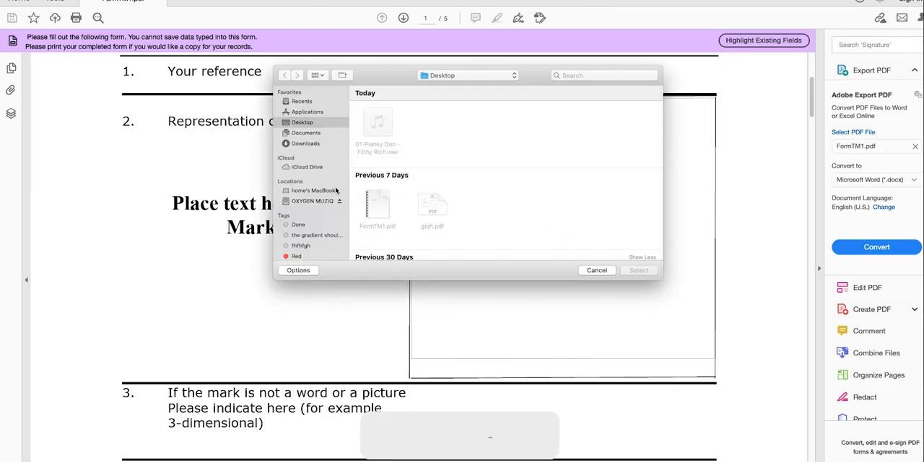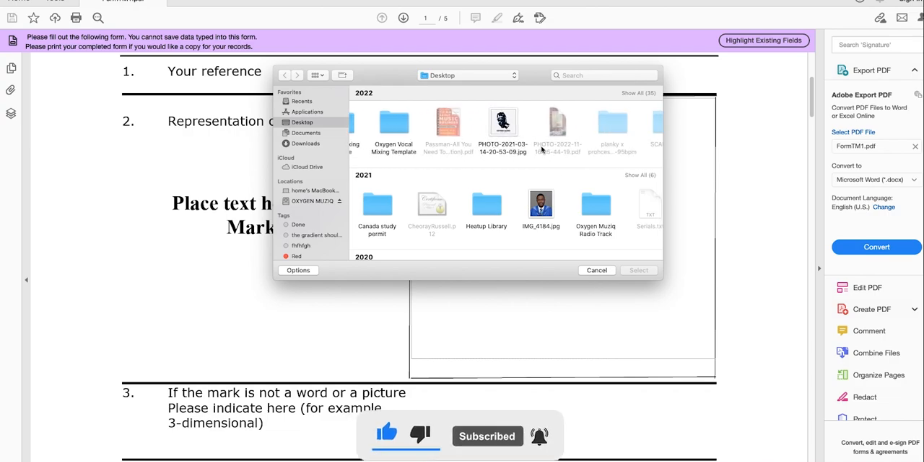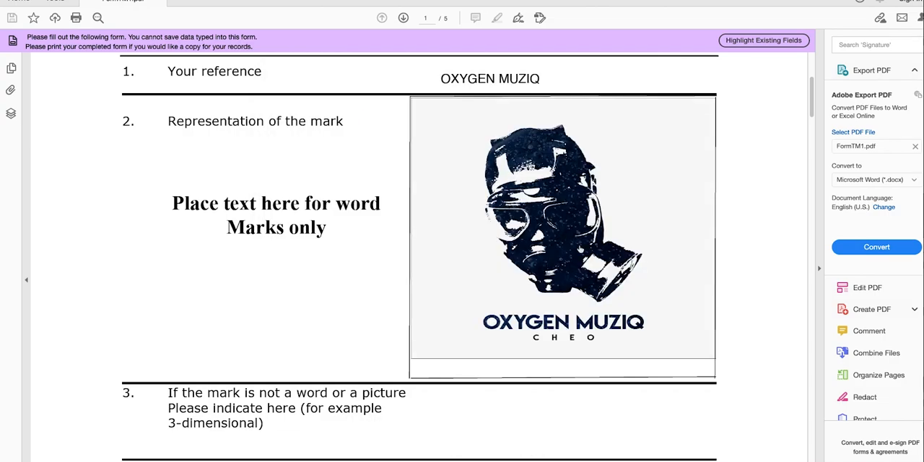All right, I think I have my logo on my desktop. 2022, yeah, somewhere over here. So, all right, I'll just use this right here. Alright, and that's the logo, Oxygen Muziq, with the mask and my face.